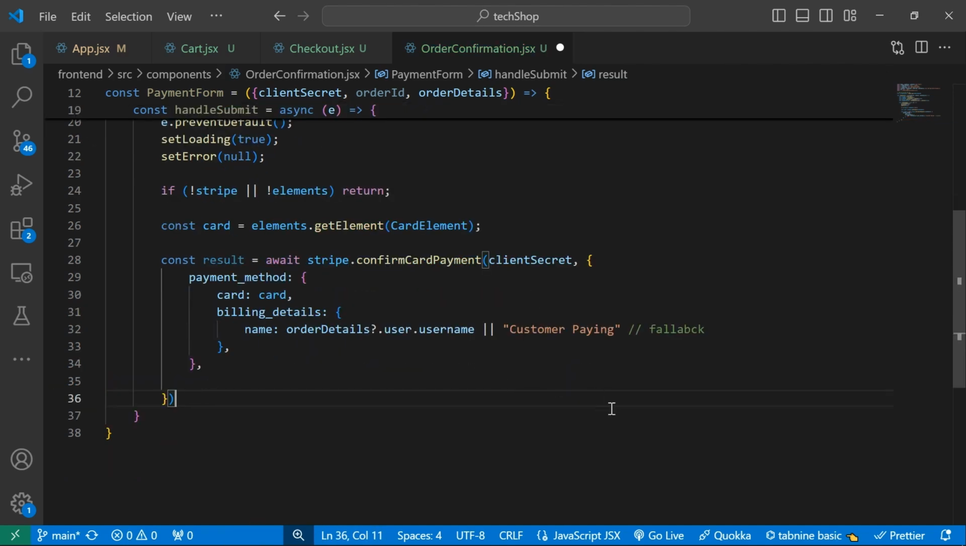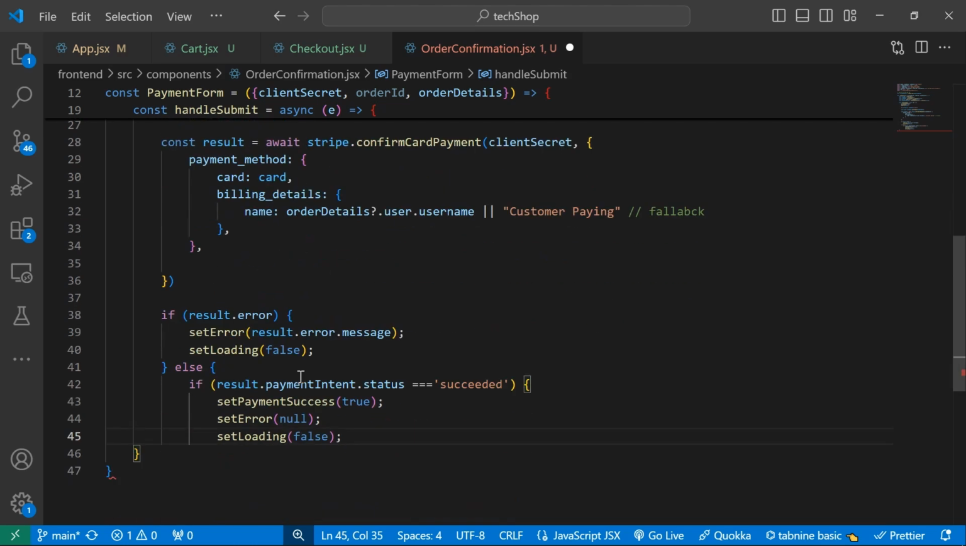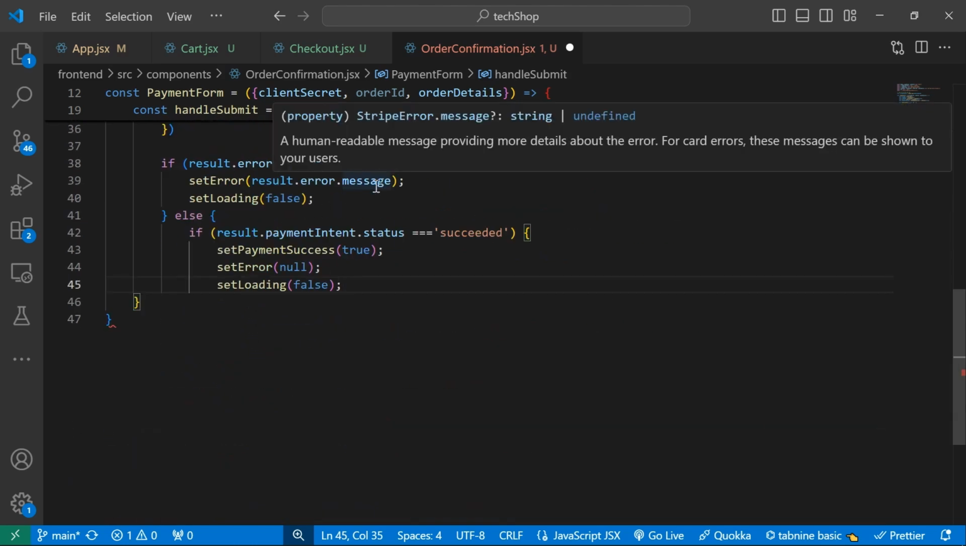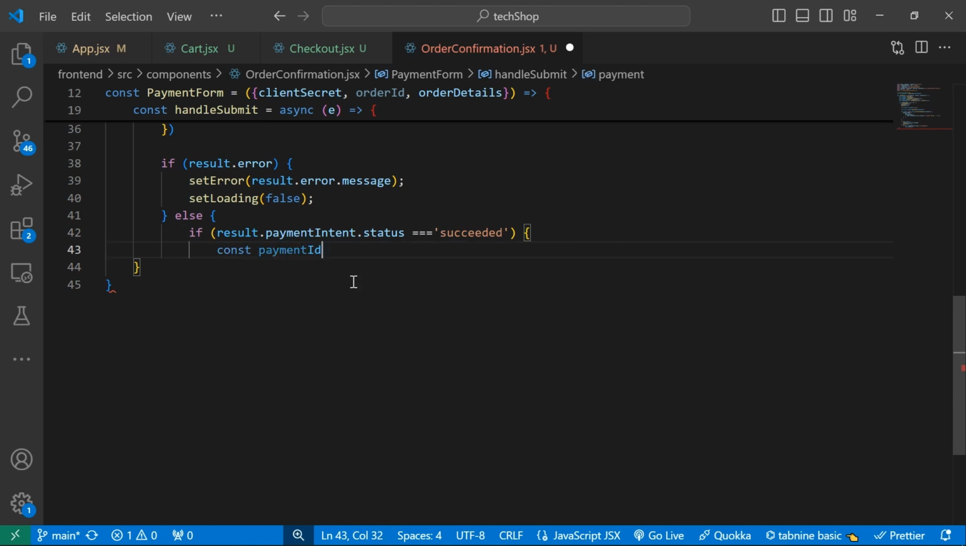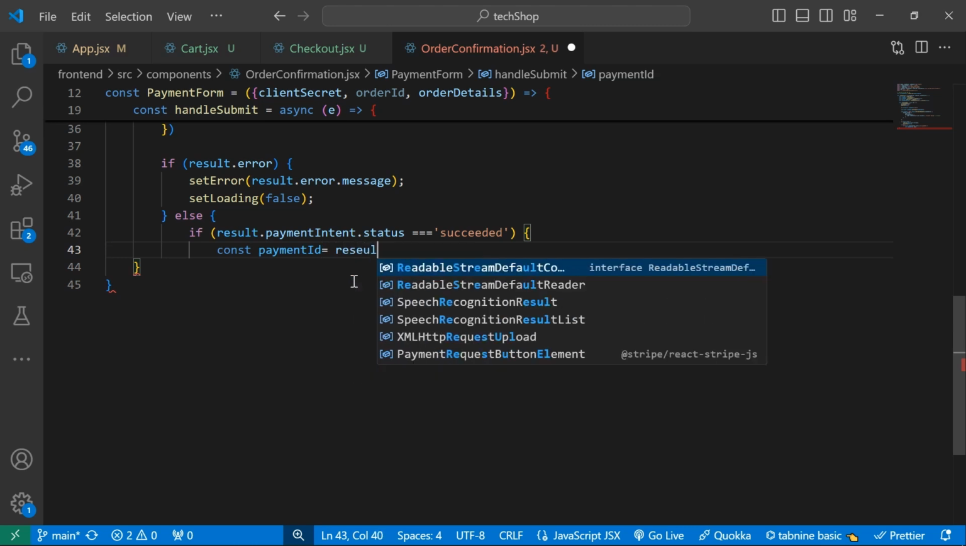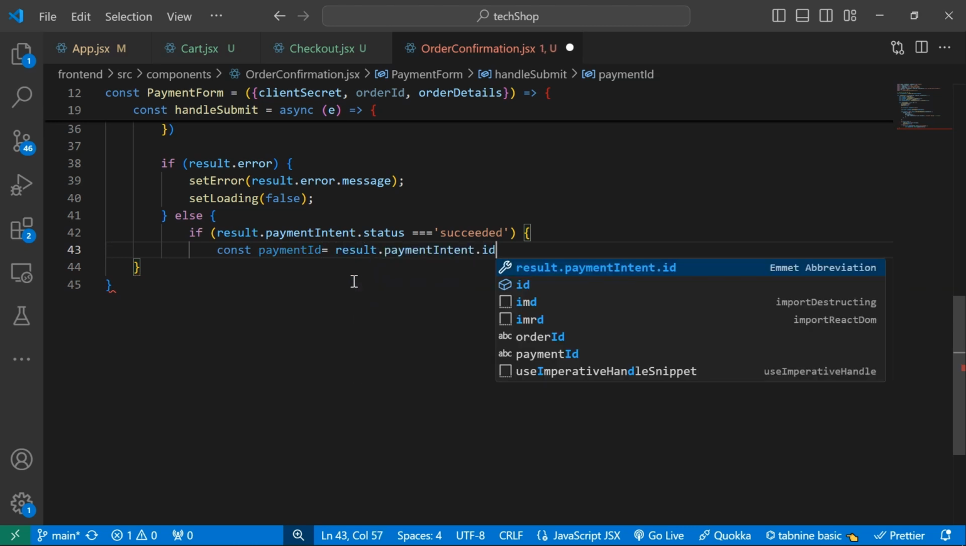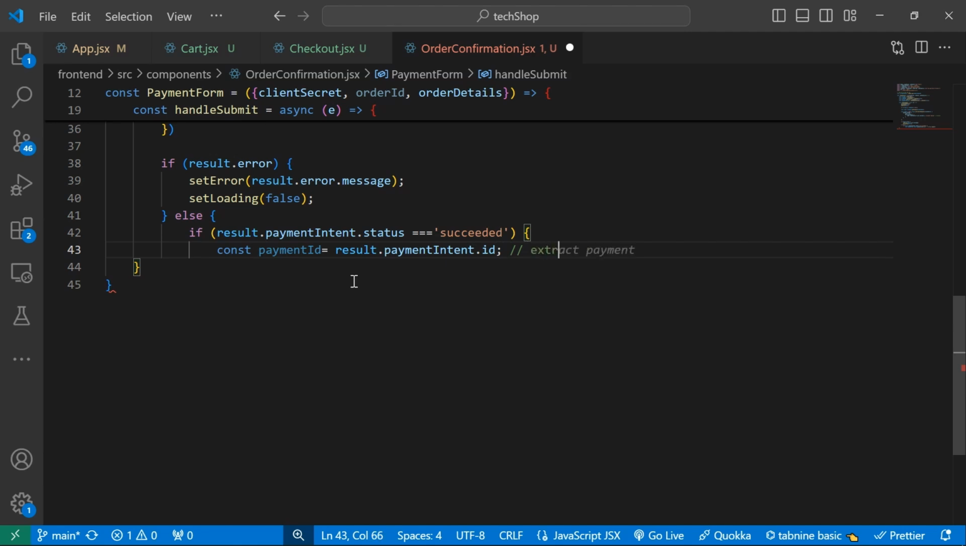The next thing is now to check for errors. If result.error, then set error to be result.error.message, then set loading to false. Thereafter, if result.paymentIntent.status equals succeeded, go ahead and do this. But what I'm going to do is const paymentId, because I want to return the payment ID to the backend. I will do const paymentId equals result.paymentIntent.id. And let me just add a comment for you, extract payment ID. This particular const is going to help me extract the payment ID.